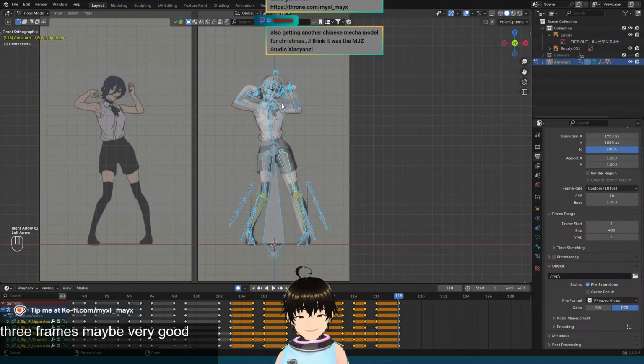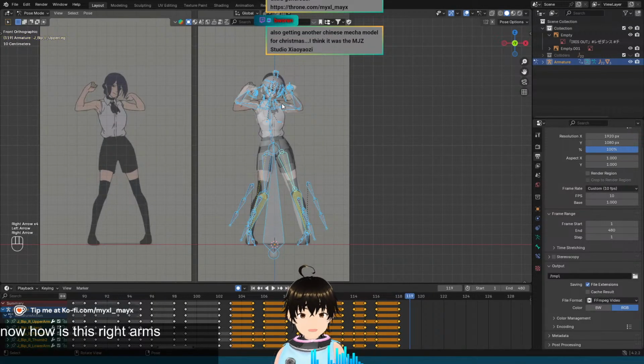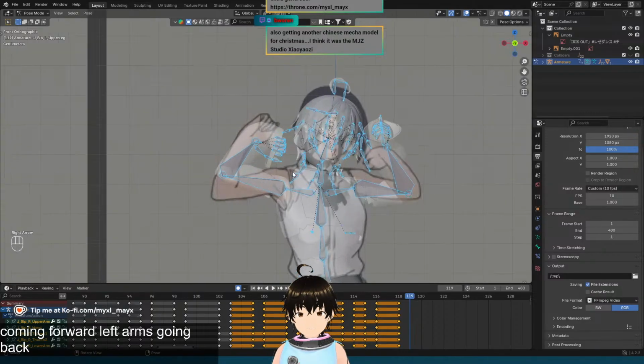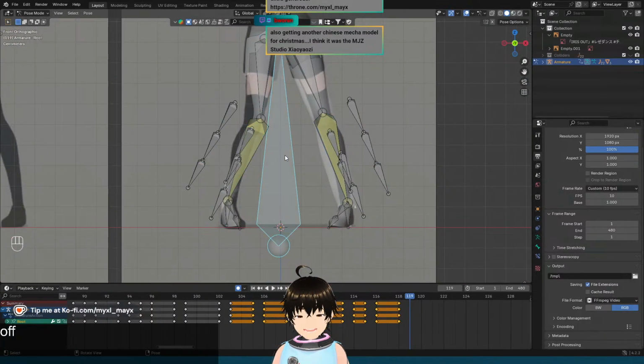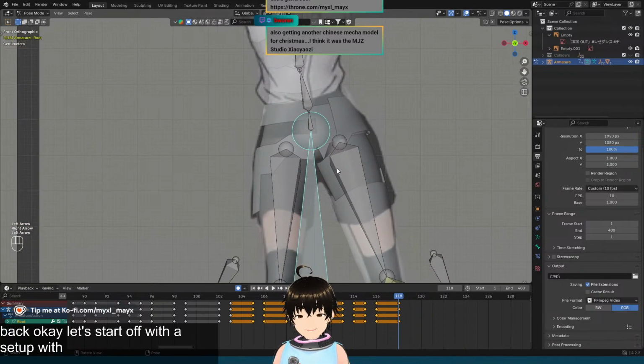Okay. Now, how is this? Right arm's coming forward, left arm's going back. Okay. No. Let's start off with the hips.